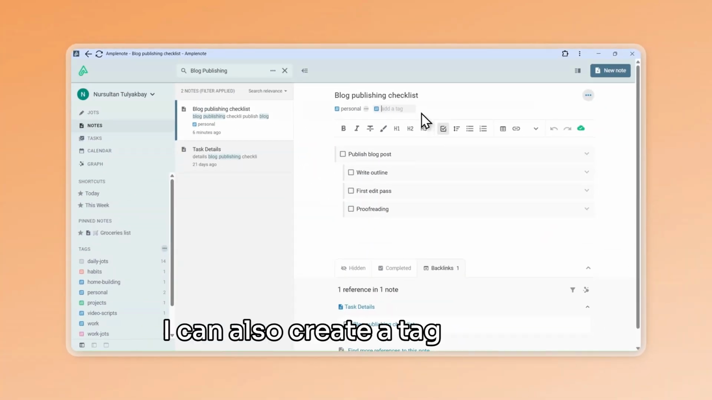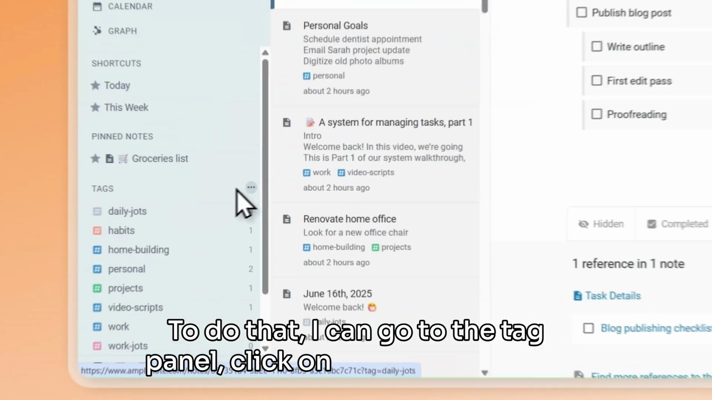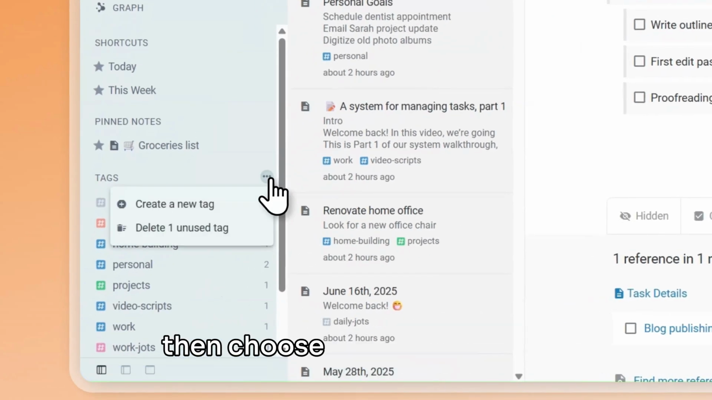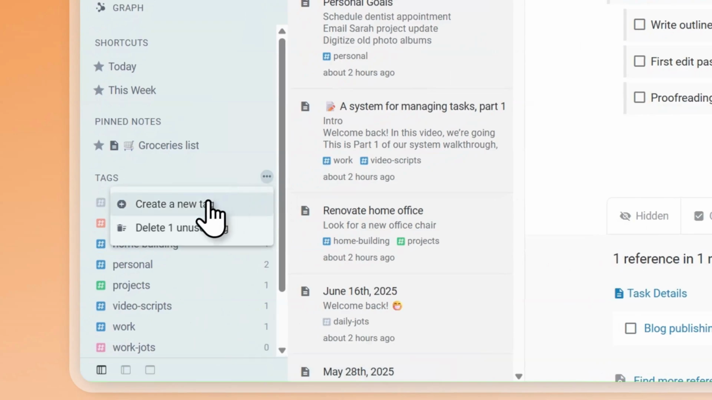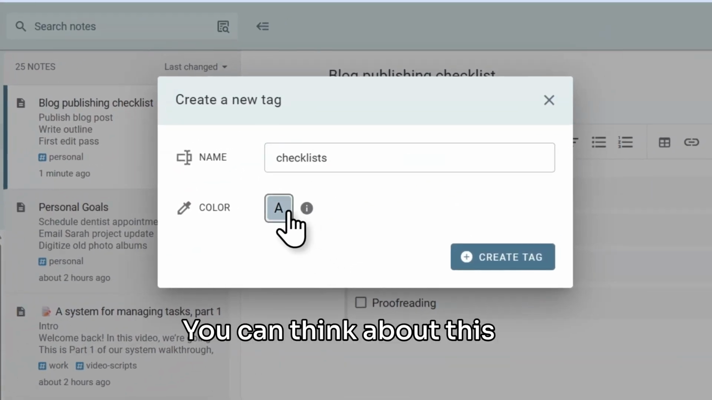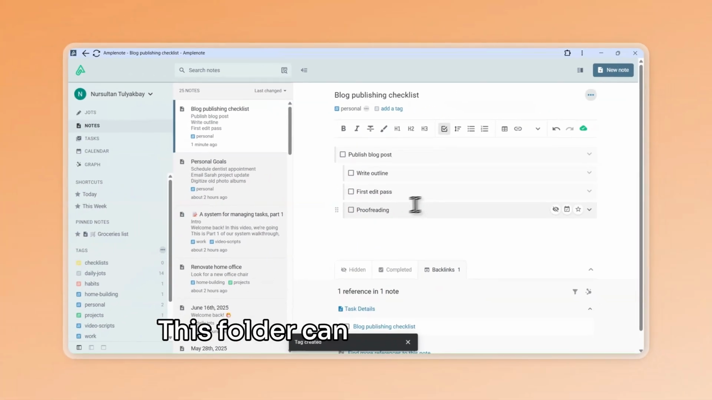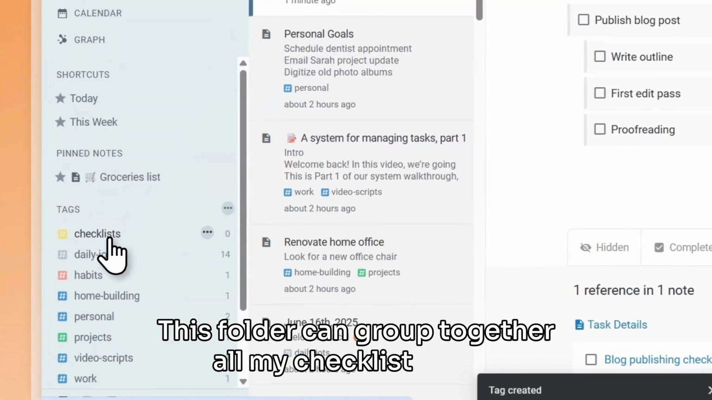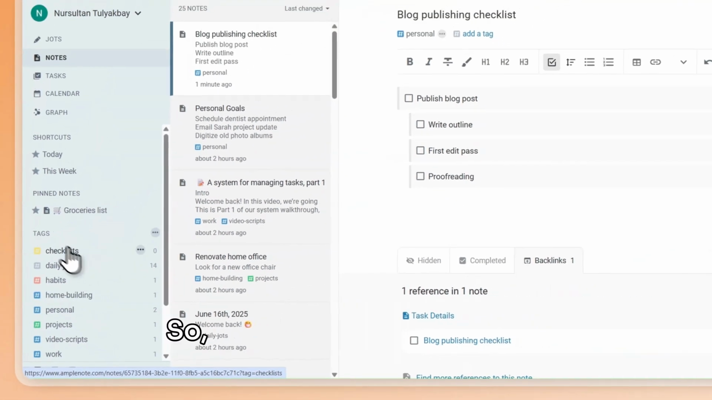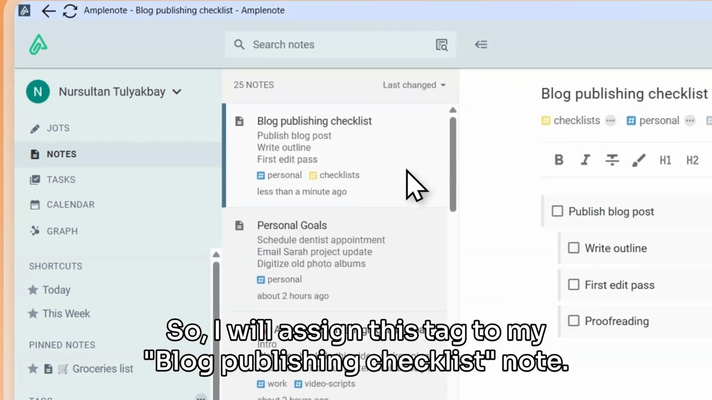I can also create a tag without assigning it to a note. To do that, I can go to the tag panel, click on the triple dot menu, and then choose Create a New Tag. I will create a tag called Checklists from here. You can think about this as creating a new empty folder. This folder can group together all my checklist notes. So I will assign this tag to my blog publishing checklist note.